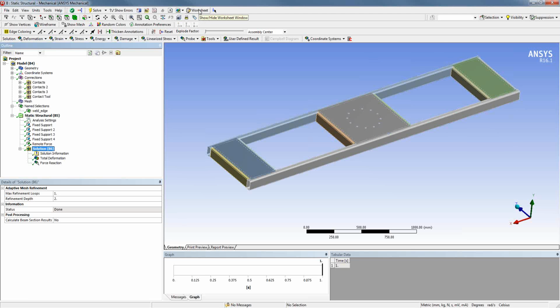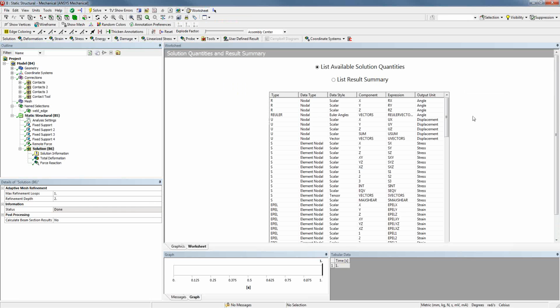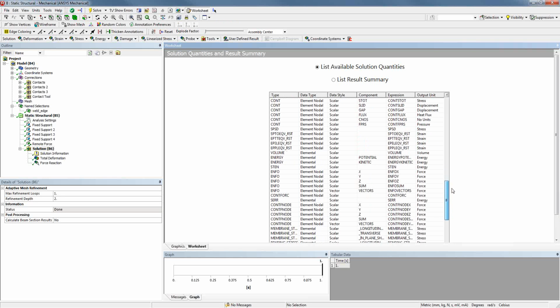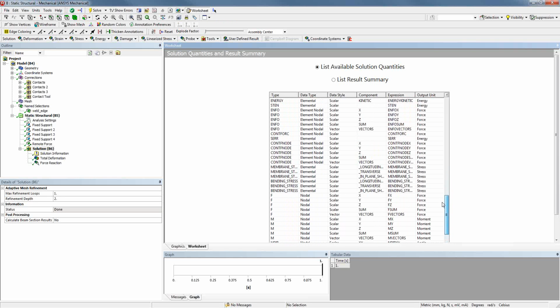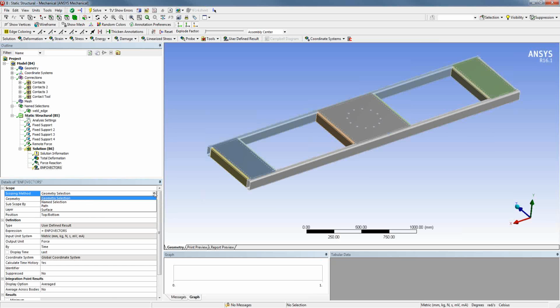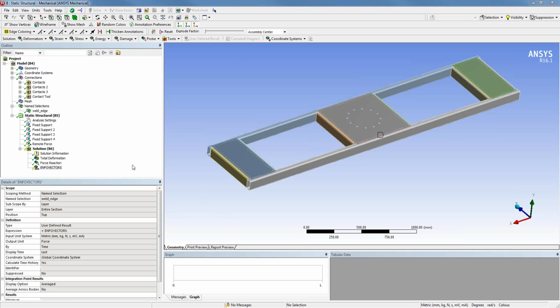I'm going to open up the worksheet. So I click on Solution, open up the worksheet, and I'm going to look down through the list of available quantities that we can grab out of here. One of the quantities that we have access to are the vector forces on those nodes. So I'm just going to right click and create a user-defined result. I'm going to go into that user-defined result, change my scoping to named selection, Weld Edge. We'll look at the top section there. I'll evaluate my results.